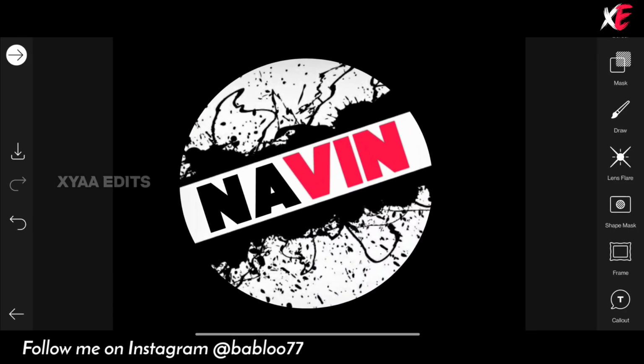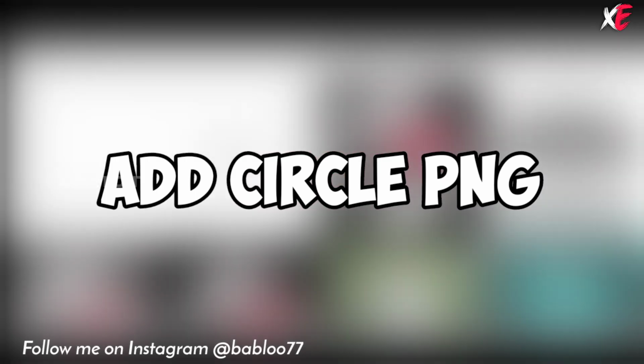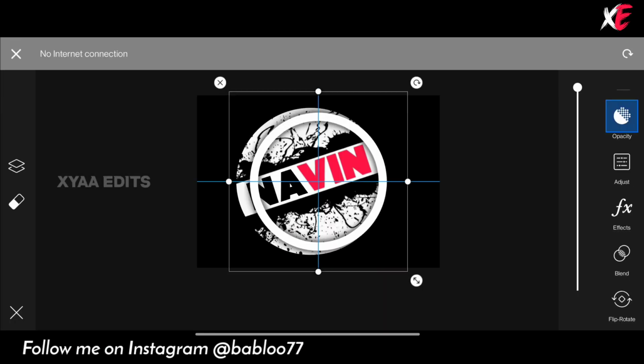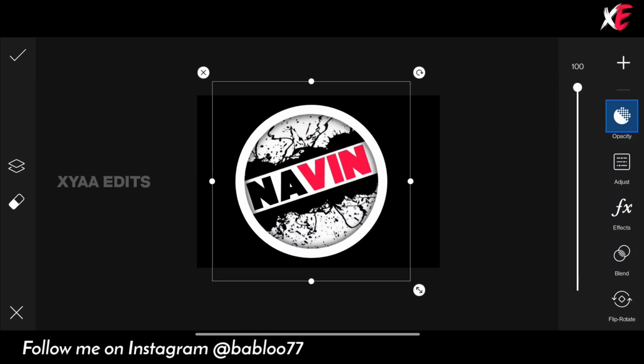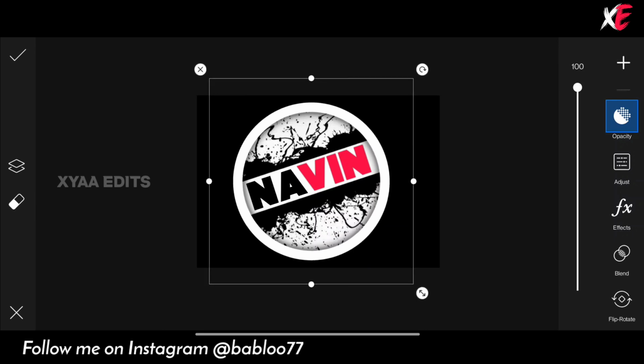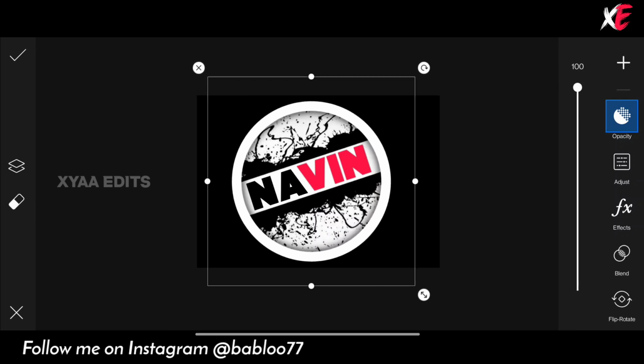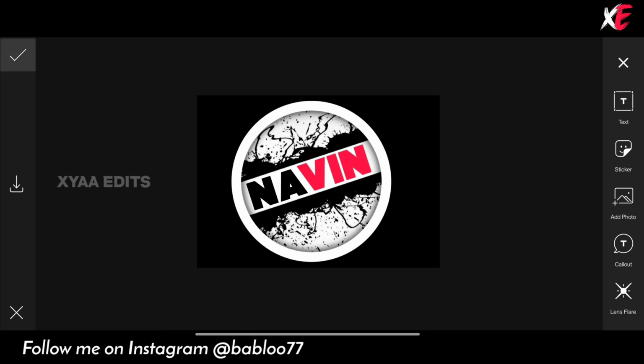The next step, I have to go to add photo and select the white circle paint. Zoom out, arrange around the logo. Now tap on tick mark.